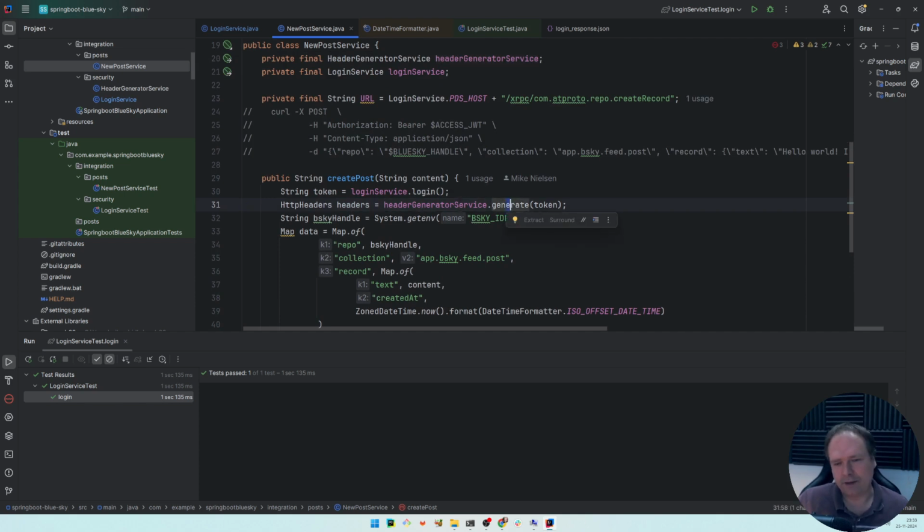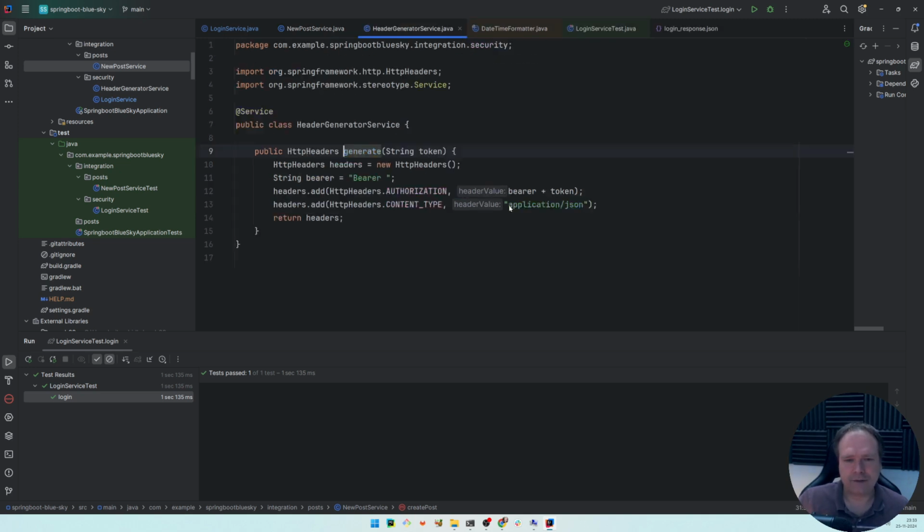The header generator service, that is the service that I've created myself. So this is my own class, and it takes a token. First we call login service login, then we get a token, then we give that to the header generator service. And here we are creating a new authorization. And here we add bearer, and then we add the token. And then we also add that the content type is application JSON.